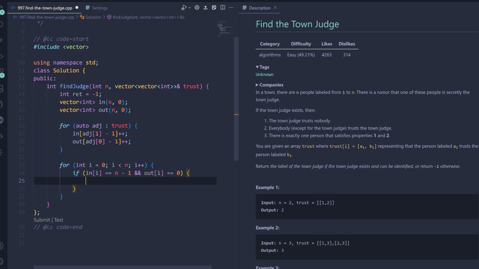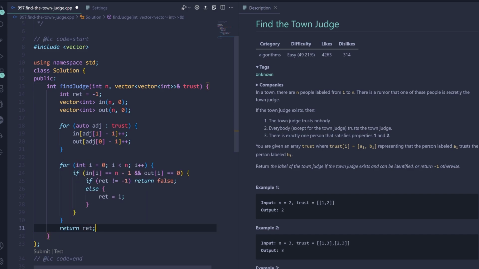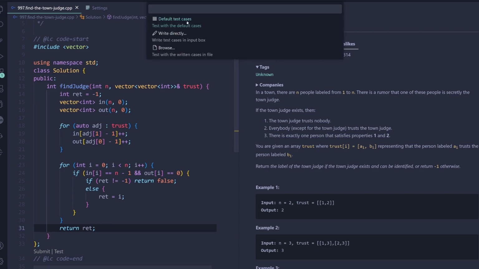Well, not so fast. Remember, there can only be one person who is the judge. So if for some reason there's another person, we need to make sure that they're not included. So if ret does not equal -1, so we already found a solution, then we actually need to return -1. Otherwise, ret equals i. Okay? So if everything's all good, we will go ahead and return our answer. So let's make sure this works.